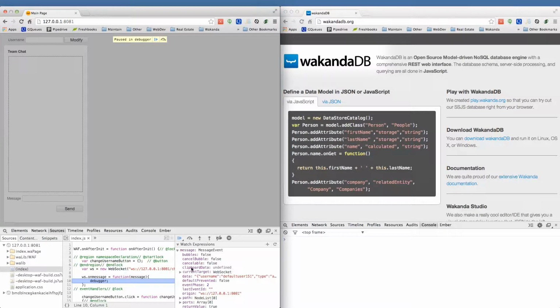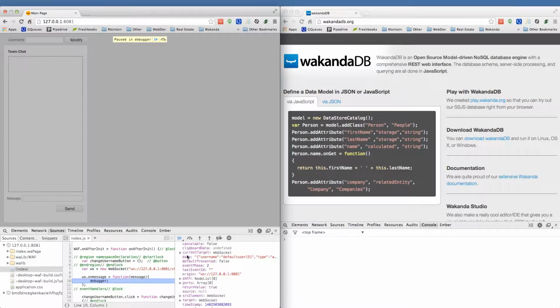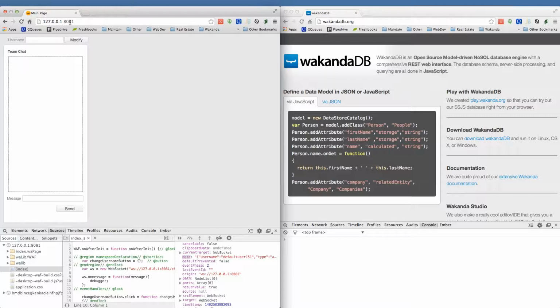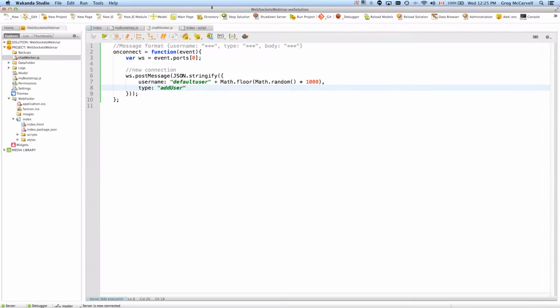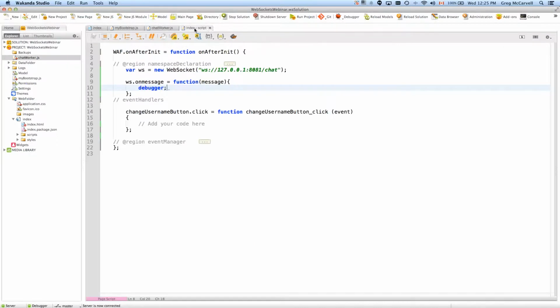Message is an object. When I expand it, the thing that we're interested in is this data. So this is JSON data from the server with, you can see it was generated default user 151. Now we can decide on the client side what we want to do with that. So go back to Studio, to our client side JavaScript.